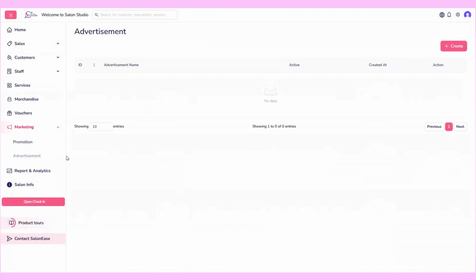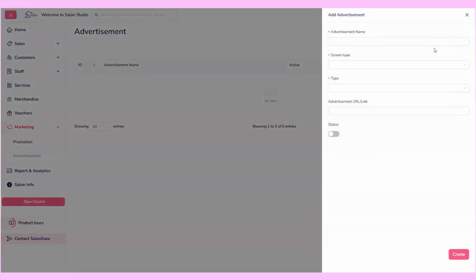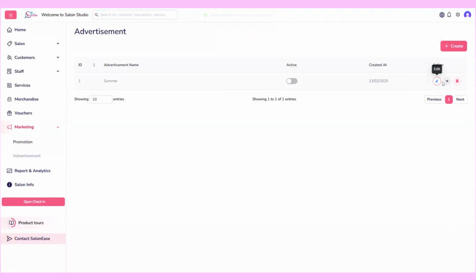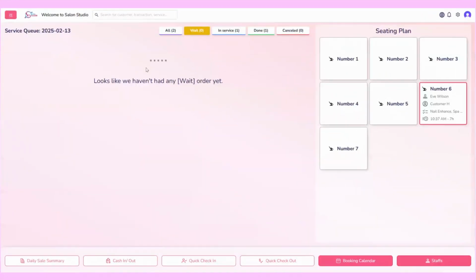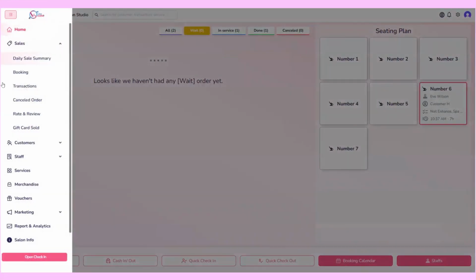Now let's move on to advertisements. This feature allows you to create and manage ads for your salon. To create a new advertisement, click Create and enter the name. Choose the screen type and select the content format, which can be text, image, or video. Follow the required steps based on your selection, set the status, and submit. Here is the advertisement we just created. From this screen, you can edit or delete it from the list. Now, let's move on to the next one.